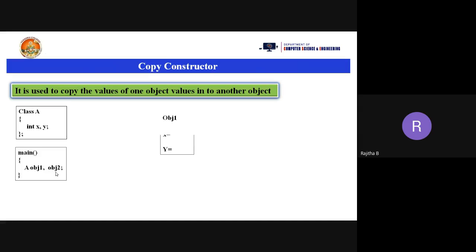Now you can see this one. So obj1 x y and obj2 x y. Like this, first memory will be allocated. Here I'm not assigning any values to your data members x and y. I didn't initialize any values to x and y here. Means only the memory will be allocated. That's it. Now suppose assume that the obj1 x value is 10 and obj1 y value is 20. I want to copy these obj1 x and y values, that is 10 and 20, into obj2.